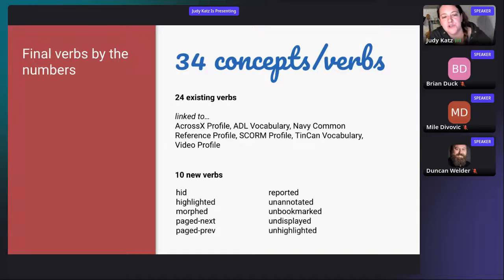We're linking 24 existing verbs to 6 existing profiles that are out there. And we are creating 10 new verbs that will be part of the profile as well. So all of those are there on the list. And by the way, there are a lot of nuances that I learned in this process that I didn't necessarily know before.